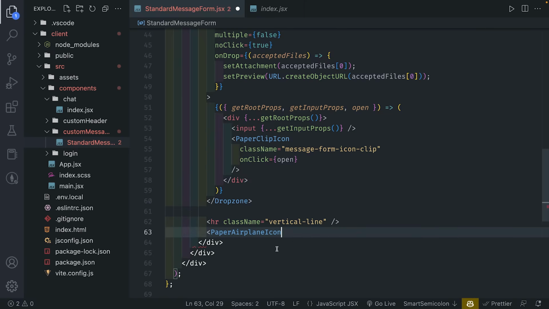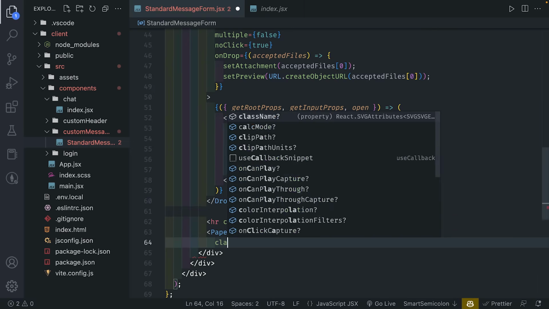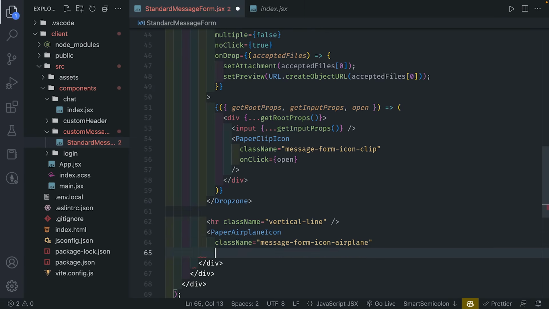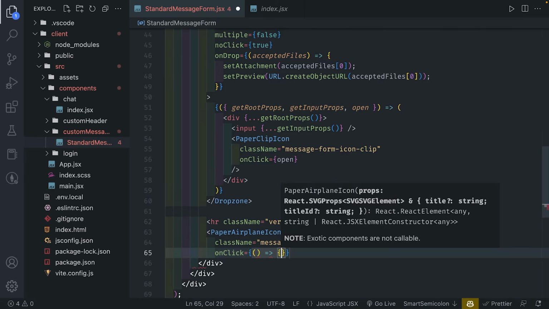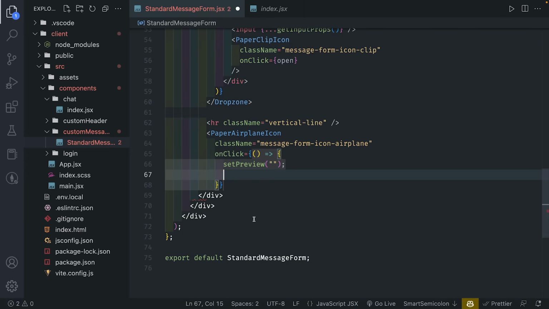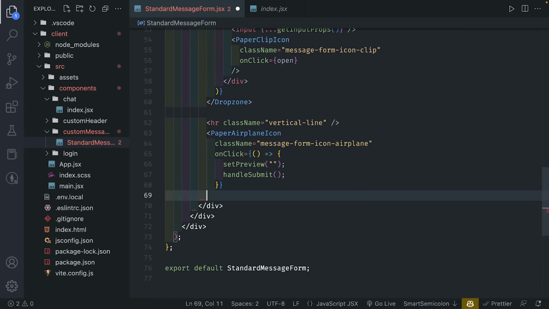And then from here, I'm going to add another icon, and this is going to be a paper airplane icon. So make sure you use IntelliSense so we have the import. So we're going to have a className of message-form-icon-airplane. And I'm going to say onClick, we have this running, and then we could say setPreview, and then we can pass in an empty string because we want to clear out the preview once we hit this submit button. And then we're going to have a function called handleSubmit, like that. We haven't created this function yet, but let's comment that out.